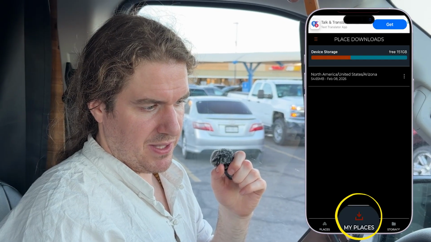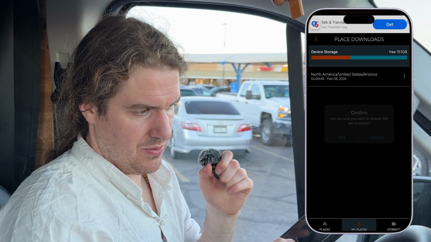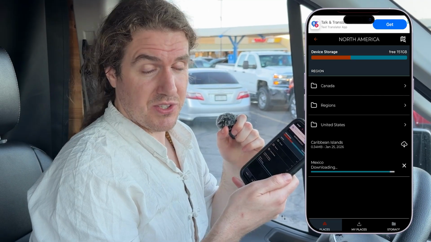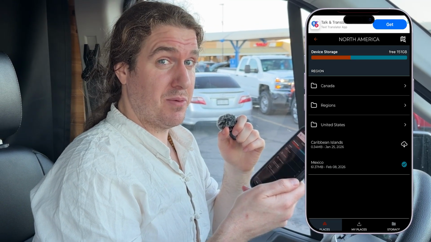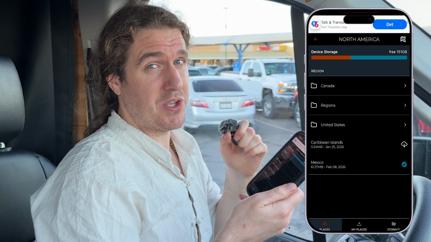So if I go to my managed places, I can go in here and actually delete Arizona, confirm. So then I'll go to places again, and now I can download Mexico no problem. So by doing this, you can skip over the paywall in iOverlander 2 and continue to use it free no matter where you are in the world.